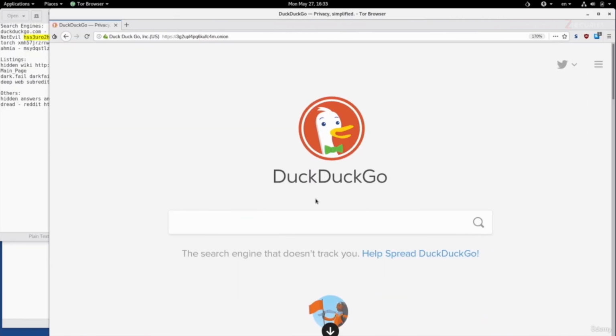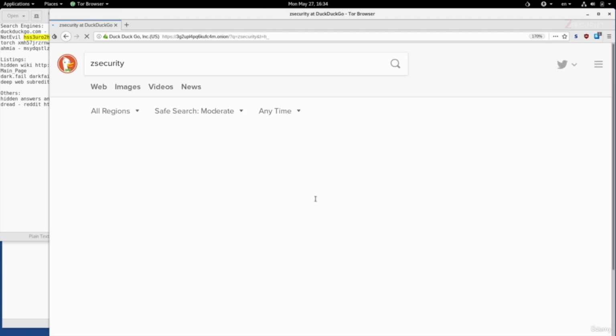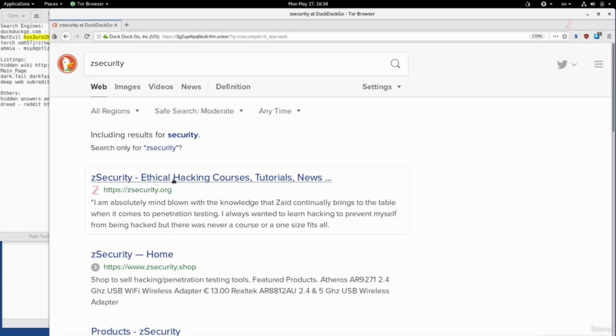Now, once you are in the search engine, as you can see, using it is very simple and intuitive. All you have to do is just type the website that you're looking for or the topic that you're looking for. Like I said, we can use DuckDuckGo to search for both ClearNet and Onion hidden services. So for example, if I wanted to go to a ClearNet website, I can look for Z-Security. And as you can see, we got accurate results for Z-Security. The first link will actually take you to my website.